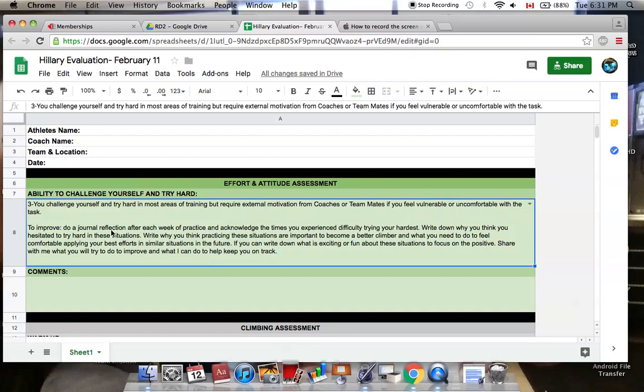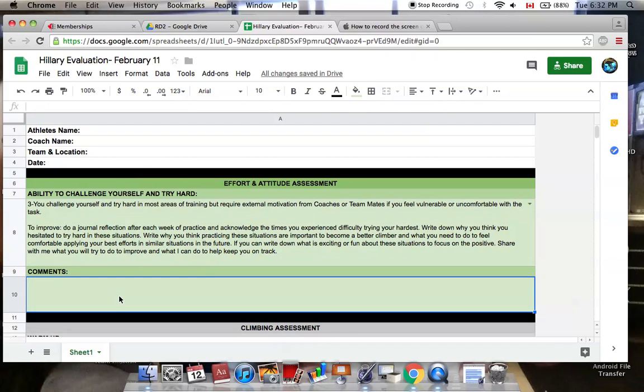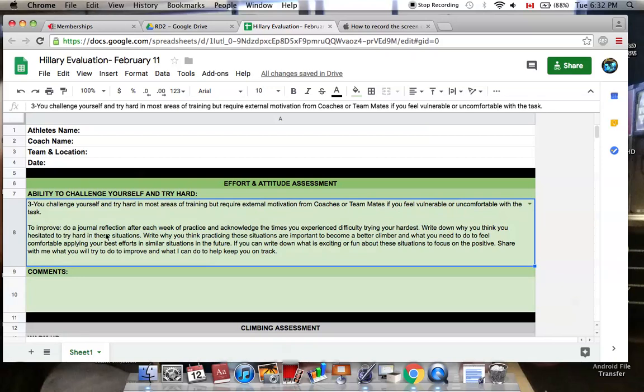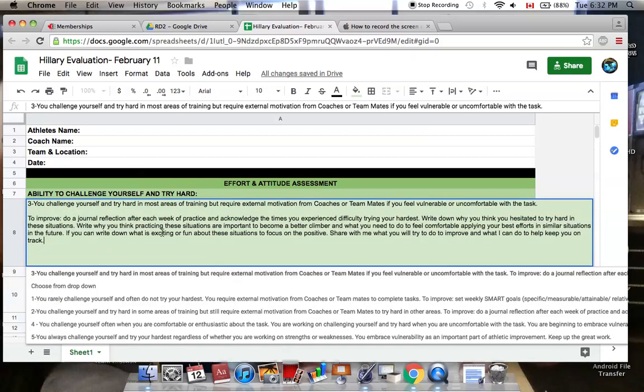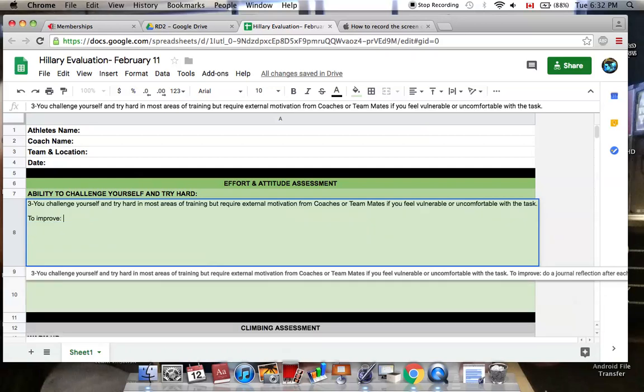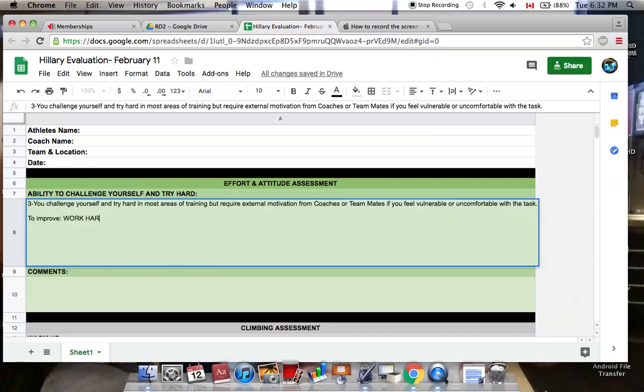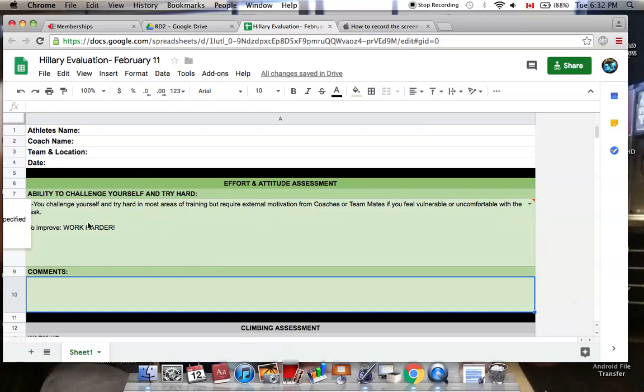You can add to this in two ways. If it feels like it works for your athlete and it's something you agree with and want to encourage them to do, then leave it, but you can also provide your additional comments here for each section. If you completely disagree with what I've written here for improvement, you can edit it yourself. Say you just want to keep this part, like number 3, you challenge yourself, but to improve, you want to write your own thing. You can simply highlight it, delete it, and write to improve, work harder, or whatever you want. Once you click off, you've got your own personalized notes.